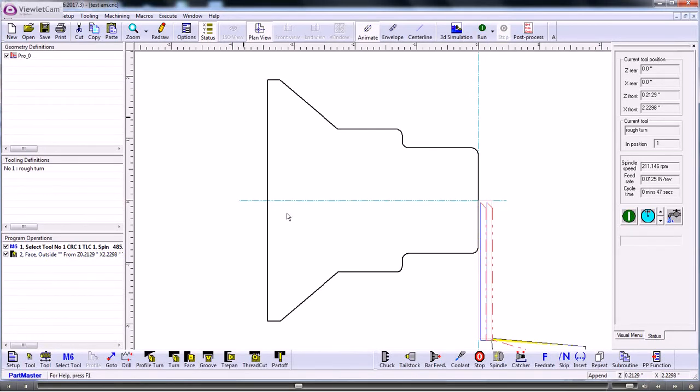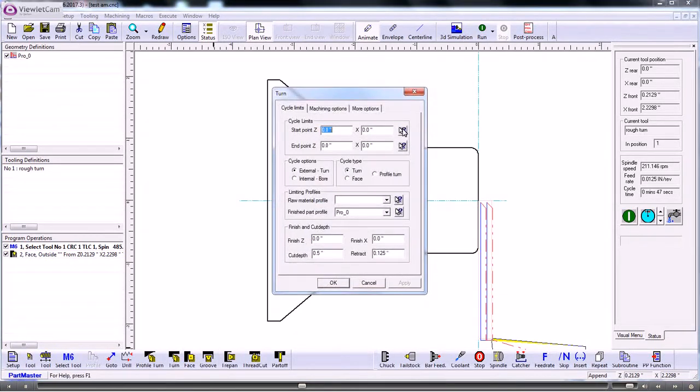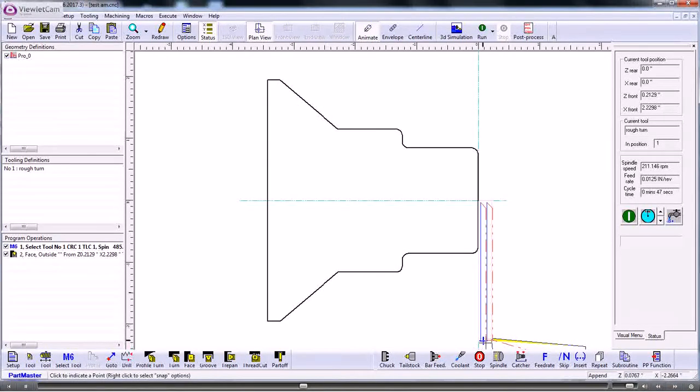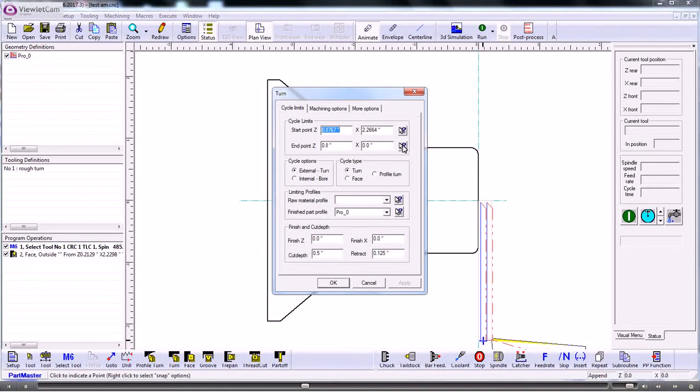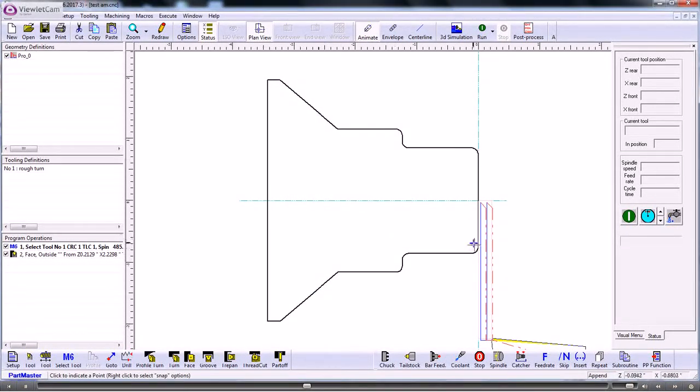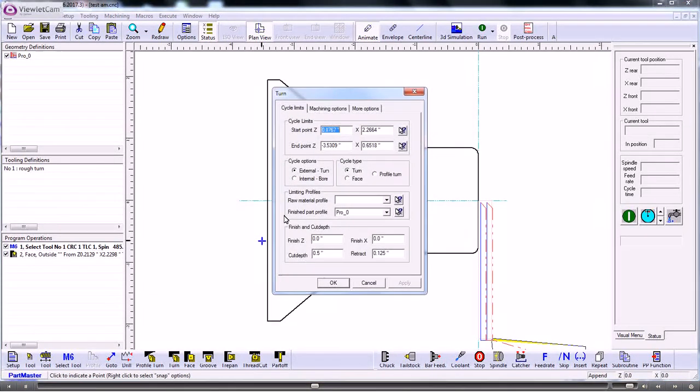Okay, so we could use that same tool for a turning operation to rough out. So again, I'm giving it the start point and the end point. So that's, if you like, a rectangle which will encompass the working area. So that's the area I want to work within. It's an external cycle and we're turning towards the chuck.